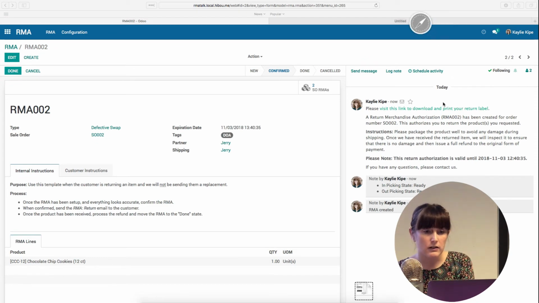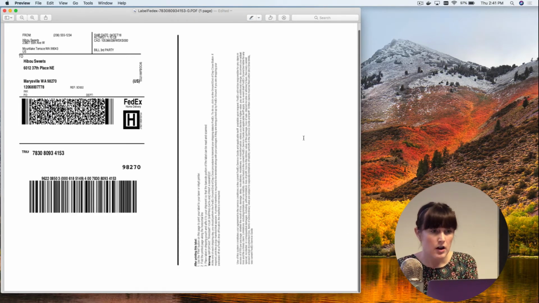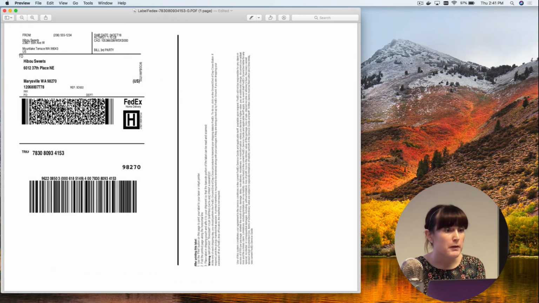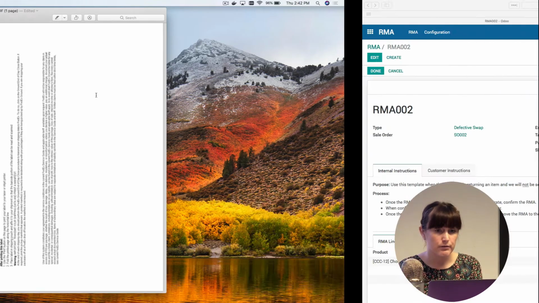And if we take a look at this label, then what we have is we've created a shipping label that is coming from the customer's address, and then it's to the location to which we're going to process the return. So this is really easy. They just print it off, they put it on the box, drop it off at the carrier, and send it back to you.